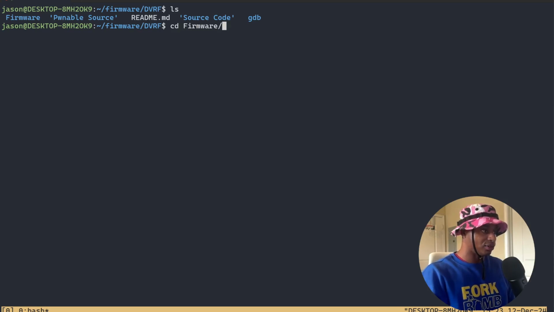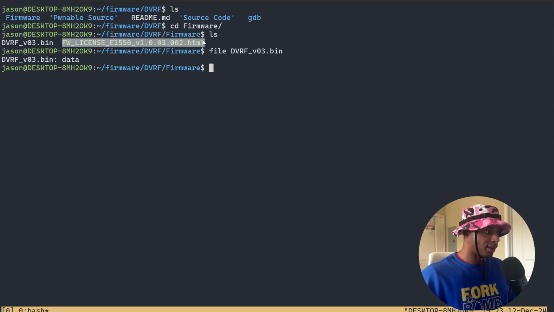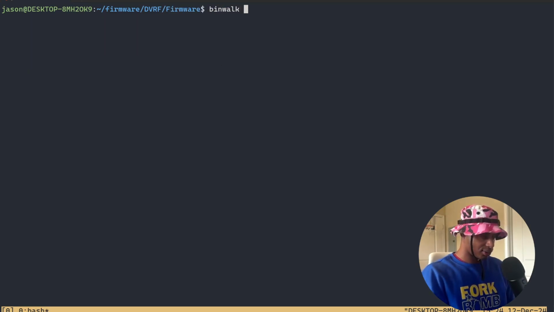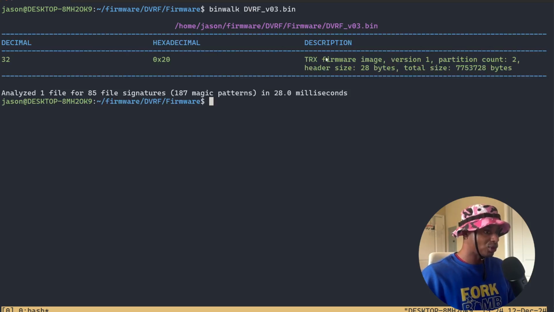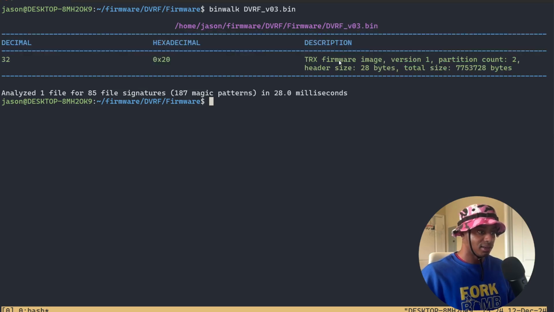So let's navigate into the firmware directory and see what's going on here. We only have two things. We have the actual firmware that we want to look at and extract, and then we have the license file. So let's run binwalk on this firmware. I'm doing it with no command line options, so it's just going to print out what it has found by looking at the magic file headers inside of this binary. And it's found one thing, a firmware image.